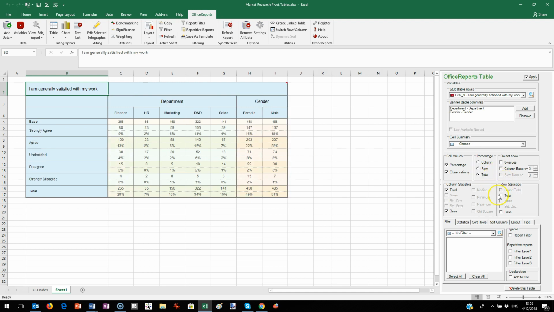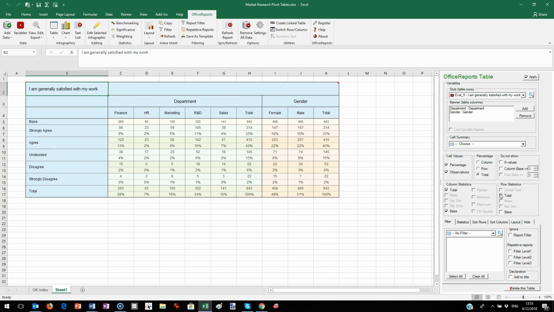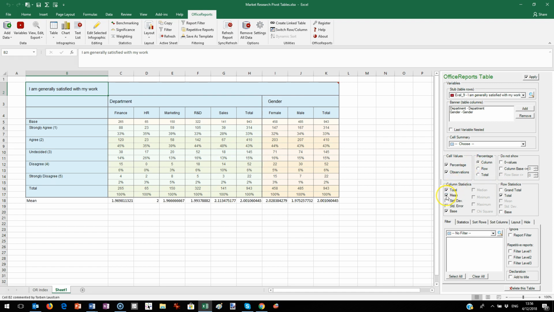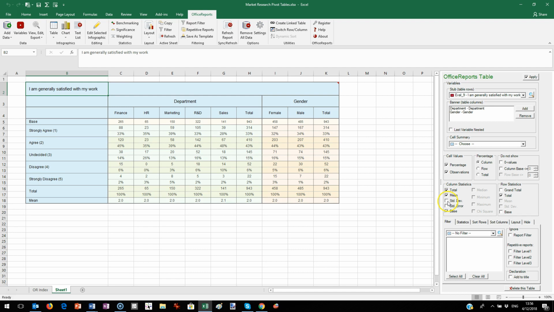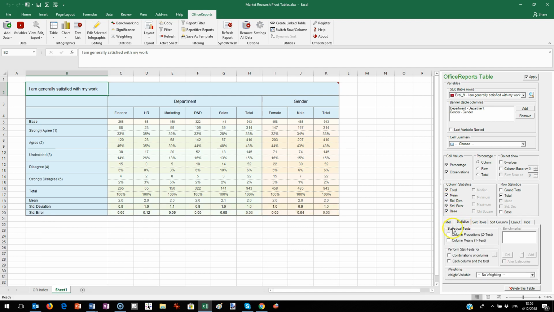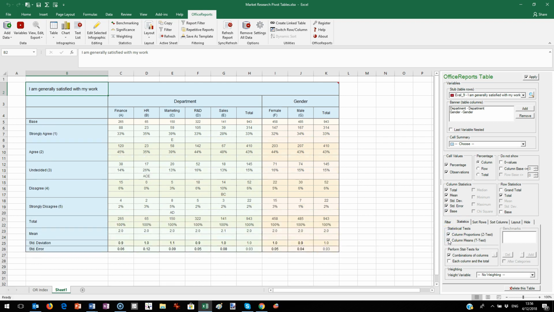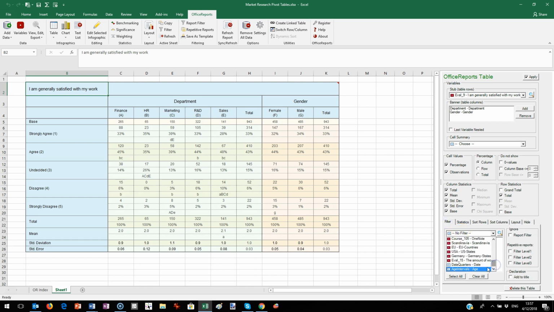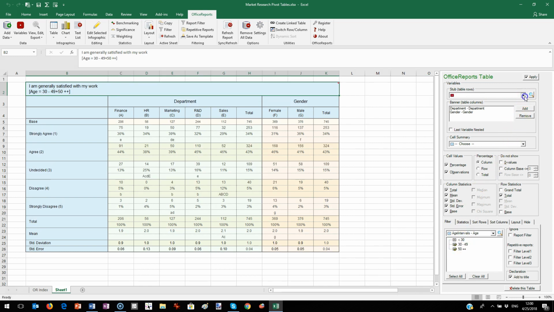Percentages may be calculated row or column-wise, or as total percentage. Totals may be added both row and column-wise, and statistical information such as mean and standard deviation are easily added. If your data is based on sample, it might be relevant to add a significance test or maybe balance the data using weighting. Similar to Excel pivot tables, you can add filters to the Office Reports pivot table.